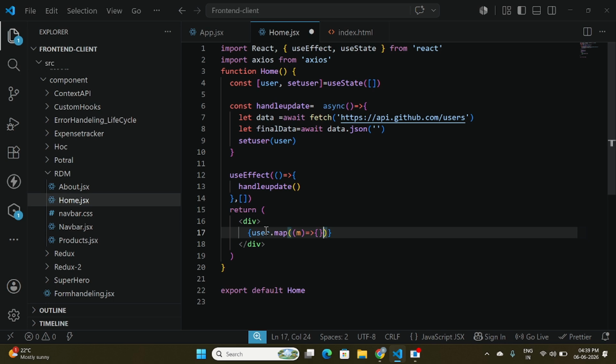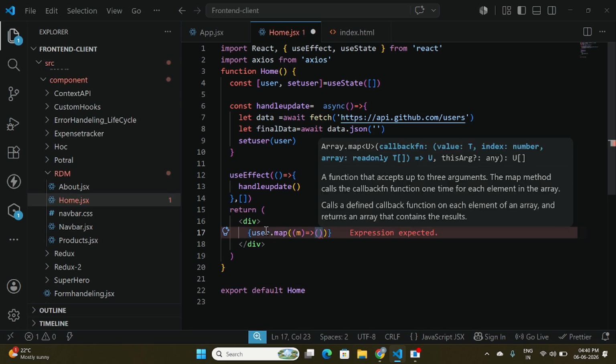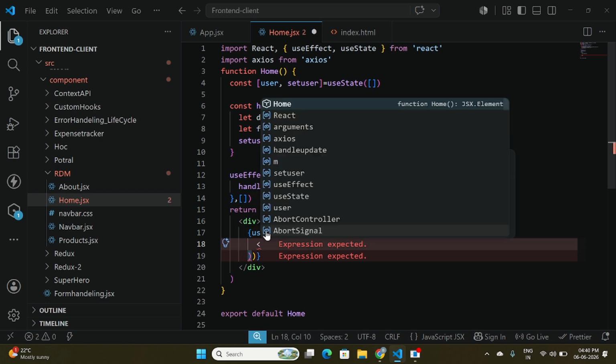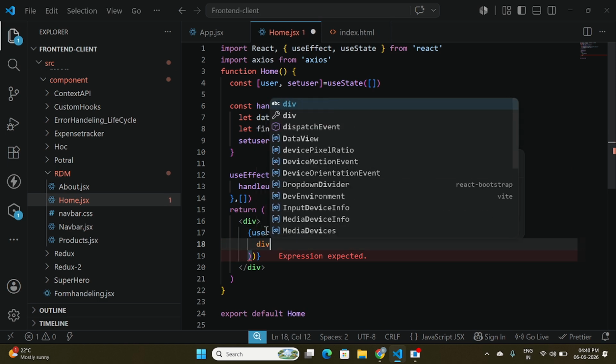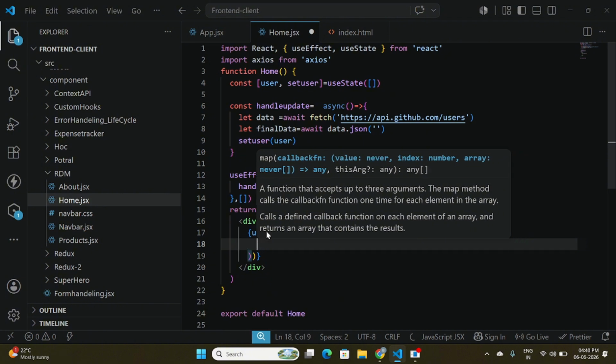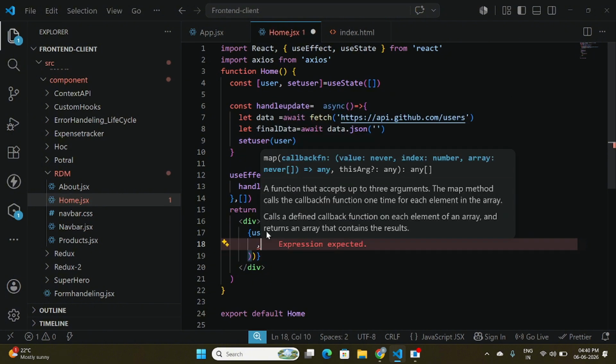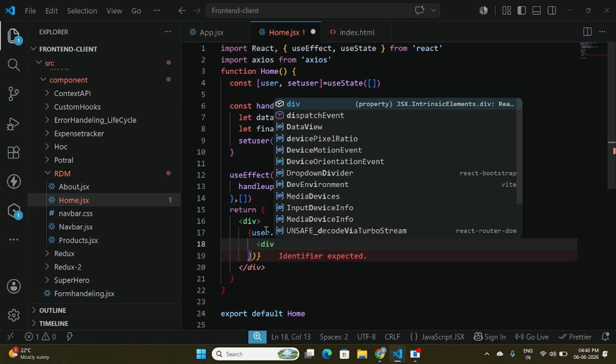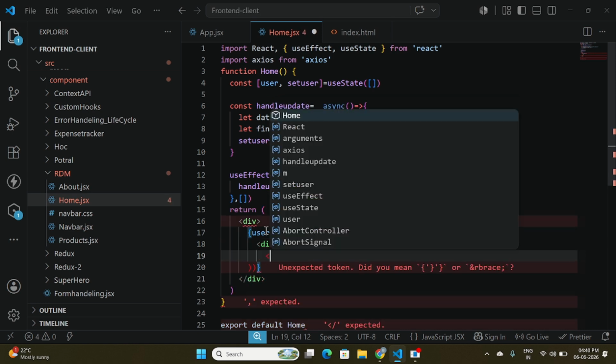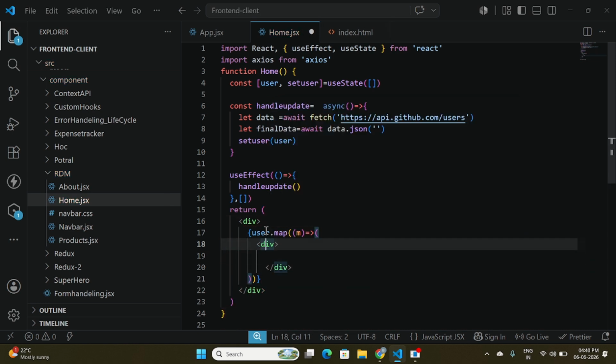and then I will create one parameter, and that's it. If you create curly braces, then we need to use the return keyword, and I don't want to use the return keyword, so I will directly create it like this. I will write a div. Here suggestions are not provided at the particular moment. Now we have resolved this one.